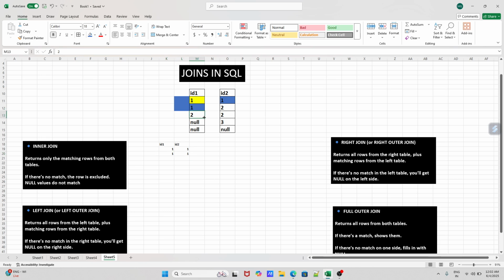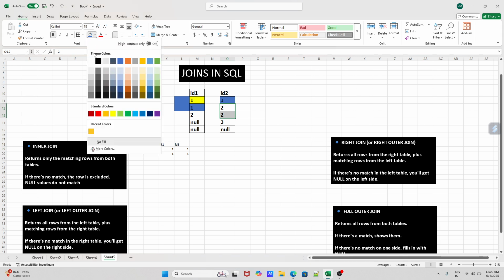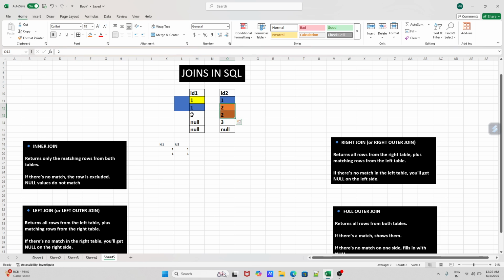Now see what the result will be for 2. For this 2, I will go to my right side table and see how many times it is repeating. It is repeating 2 times, right? Let me highlight this in a different color. So I will write it 2 times in my output table: 2 2, 2 2. Basically this 2 with this 2, and this 2 with this 2. So I will get this 2 times.